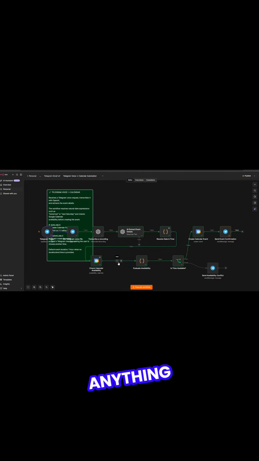Before creating anything, we add an availability check so that we don't create a double booking. This is important because we don't want automation creating an appointment on top of an existing event. Then this if node determines whether the requested time is available. If the time is available, it will continue to this event step and create an event.